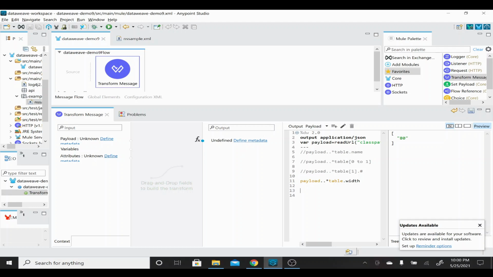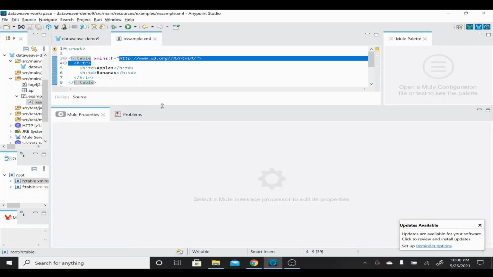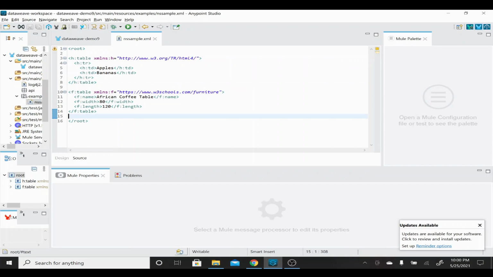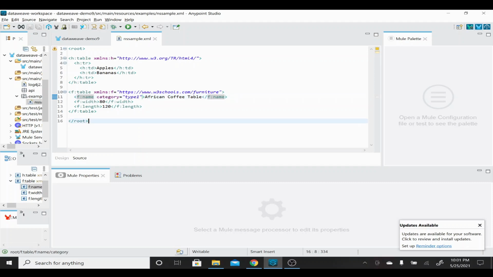Now, in this sample we do not have any attributes. Normally attributes will come like this. For example, name is having some attribute. I can add any category. I'll add category here, on the American coffee table, and say the category is type 1. Inside the sample, this name field has a category, which is called an attribute in XML, and the value of that category is type 1.